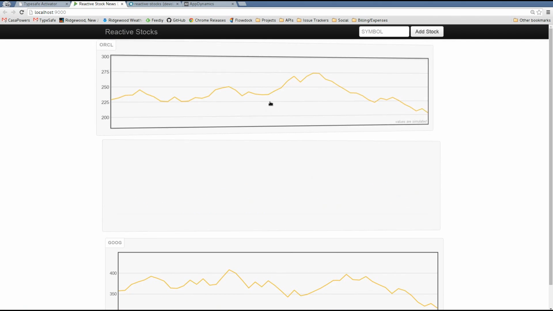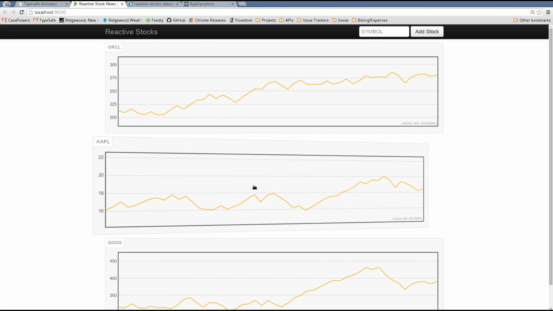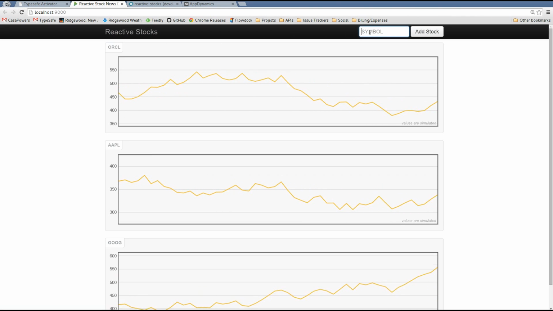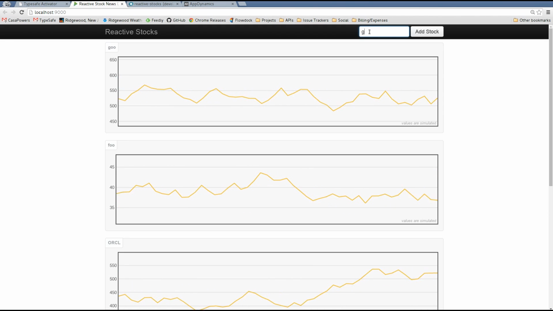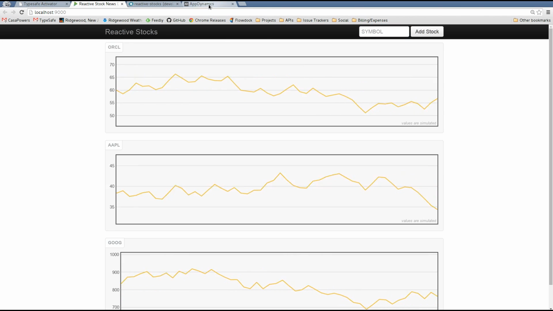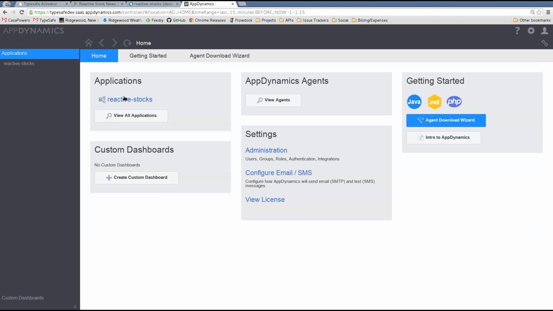This application is now being traced using the AppDynamics tracing agent, and that data is being sent to AppDynamics servers for analysis. Let's generate some traffic. I'll go back to my AppDynamics dashboard, and if I click on Home, I see my Reactive Stocks application has begun to send data to AppDynamics servers for analysis. I'll open it up.